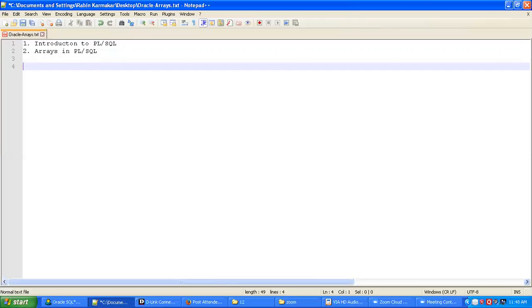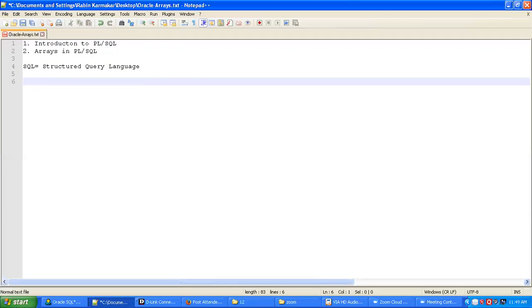Before PLSQL I have to discuss SQL. So what is SQL? SQL stands for structured query language. So what is structured query language in Oracle? It is very important.